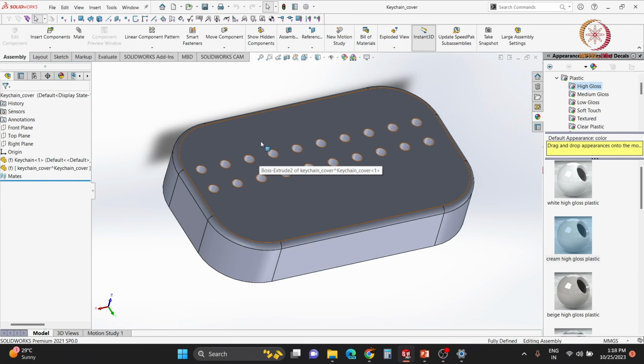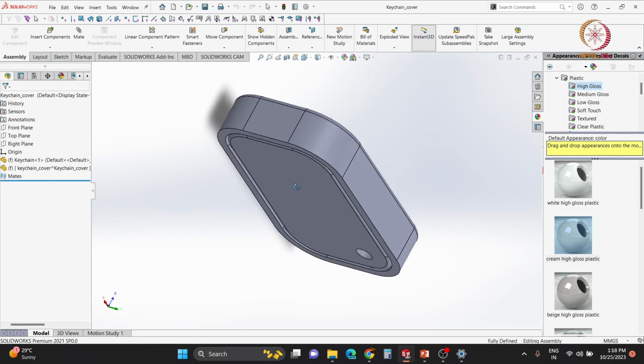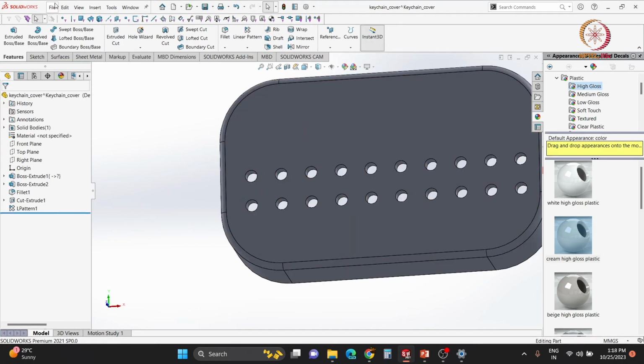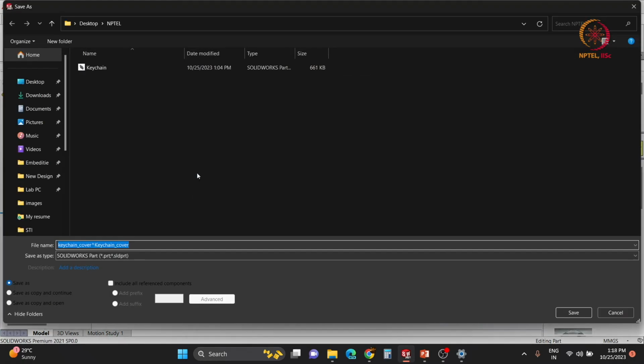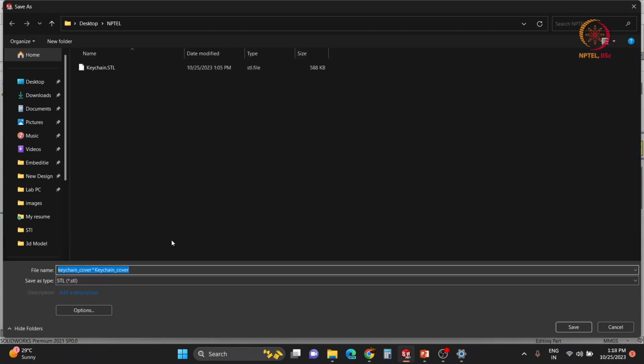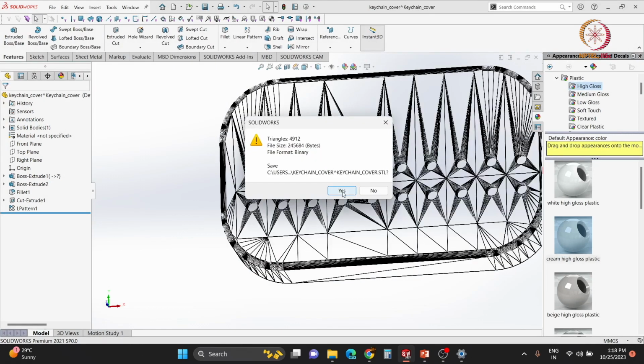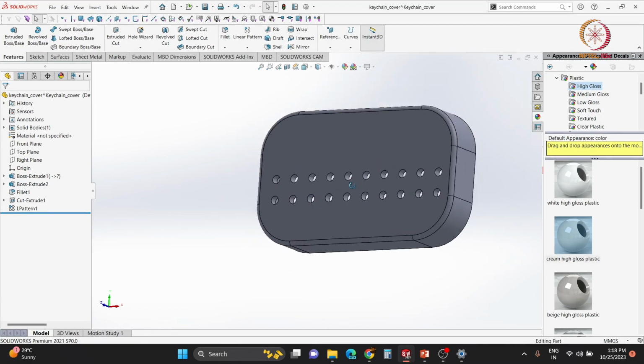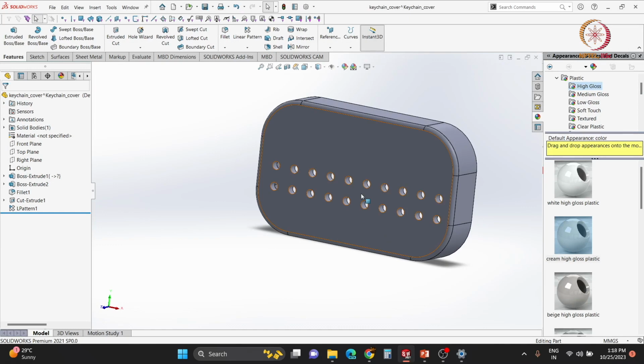If we need to 3D print it, we need to save this as an STL format. Either you can save the assembly as an STL format, which will create 2 separate files for these 2 separate parts, or else you can save each part individually. You can just open this part, then head to File, Save As. Here we have already created the keychain. Now we need to save this as an STL file. So go to Save as type, click here, click STL, and then click Save. Then click Yes. So now the cover is also saved as an STL part.